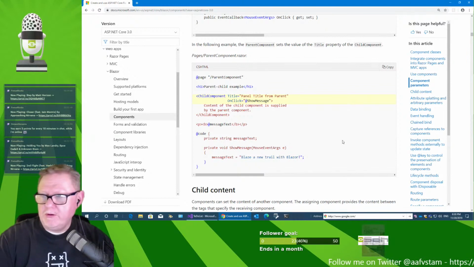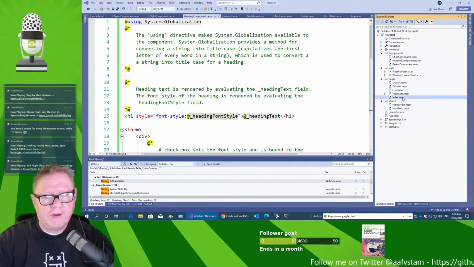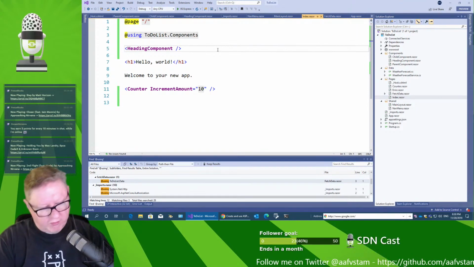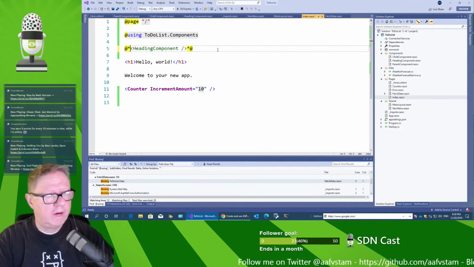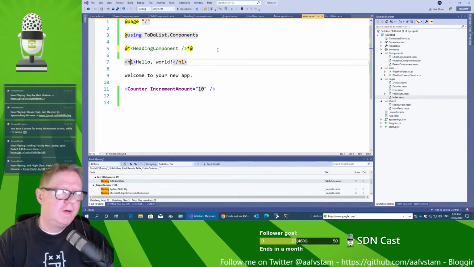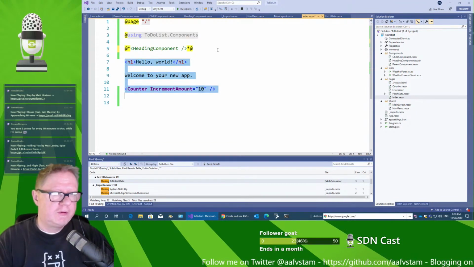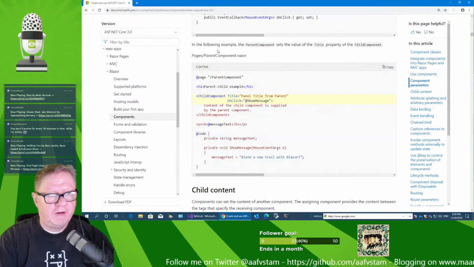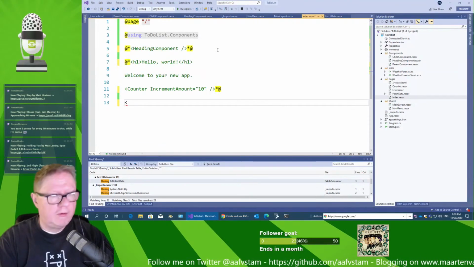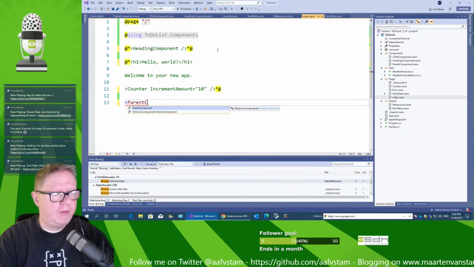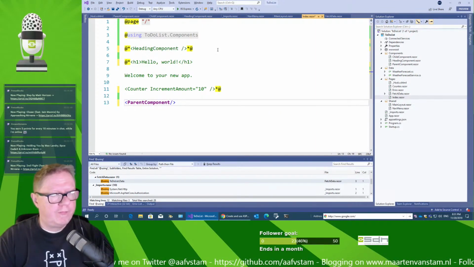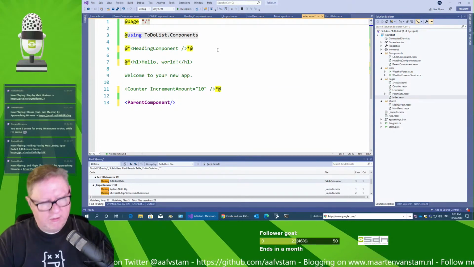So if we go to the index and now replace the heading component, what's the comment thing? Something like this. Also comment this. And insert the parent component. Parent component. Like this. Run this.